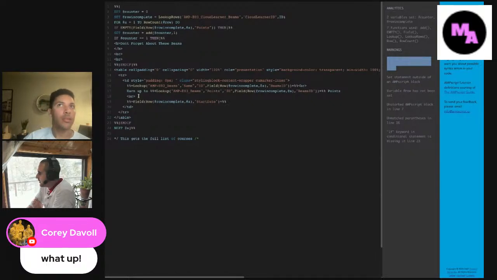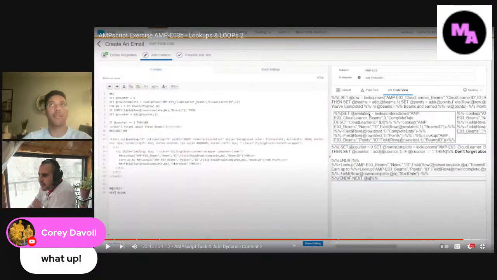I'm going through it now. Let's see here. Because it moved it up. It was kind of weird. In line 7, it says unstarted AMPscript block. Let's see if we switch it up the way it's supposed to look on the video. I'm going to just move it around.